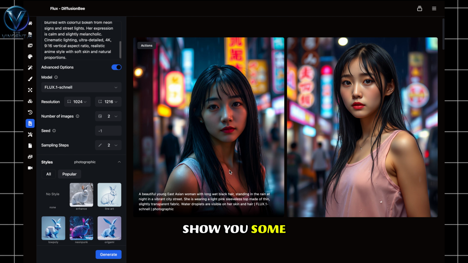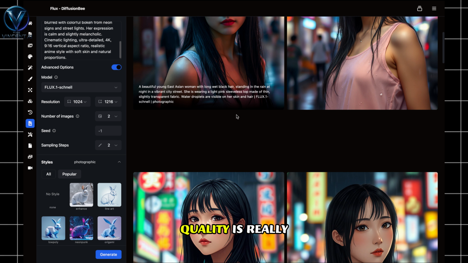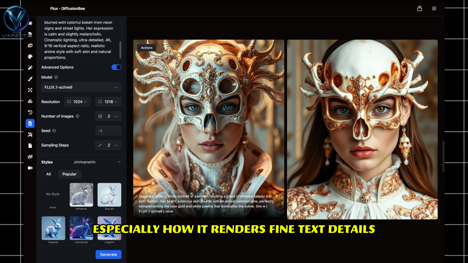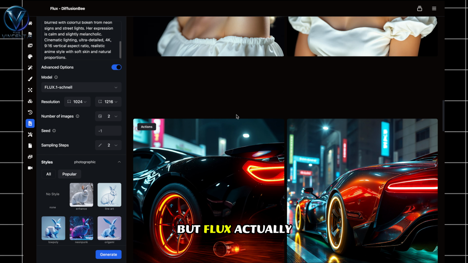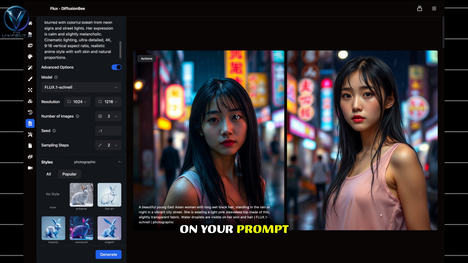Now, let me show you some sample images I've generated using Flux. As you can see, the image quality is really impressive, especially how it renders fine text details. Some models struggle with that, but Flux actually does a decent job. Of course, results may vary based on your prompt.